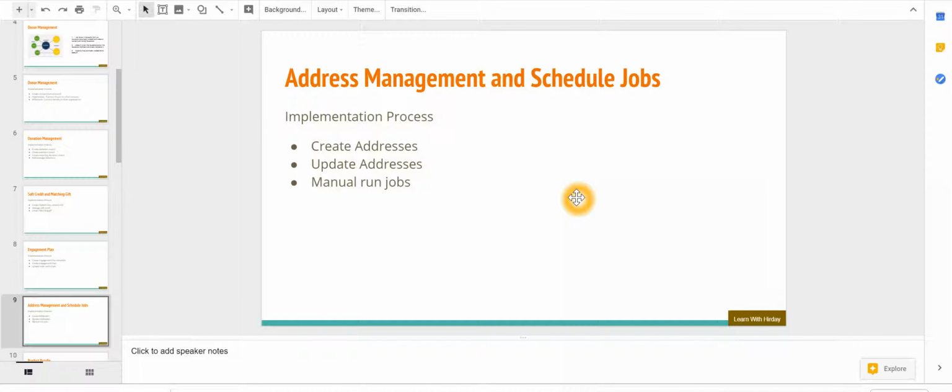In this lecture, we're going to learn about address management and scheduling the jobs manually. Imagine there are donors who tell you that during summer they reside at a particular address as compared to winter. To tackle these address changes for a donor or a contact record, Nonprofit Cloud has something known as address management.